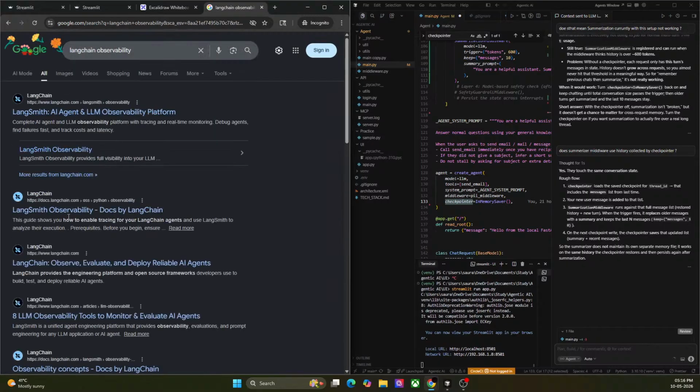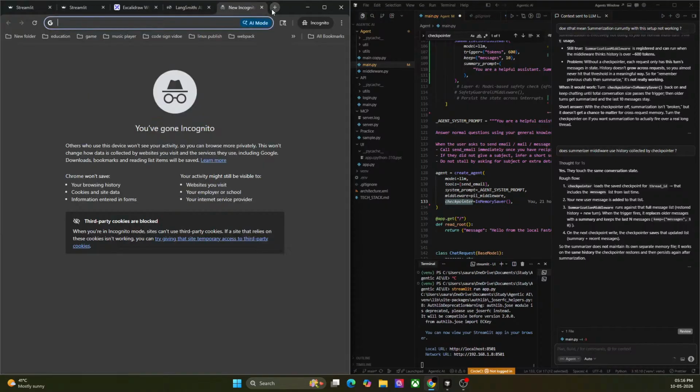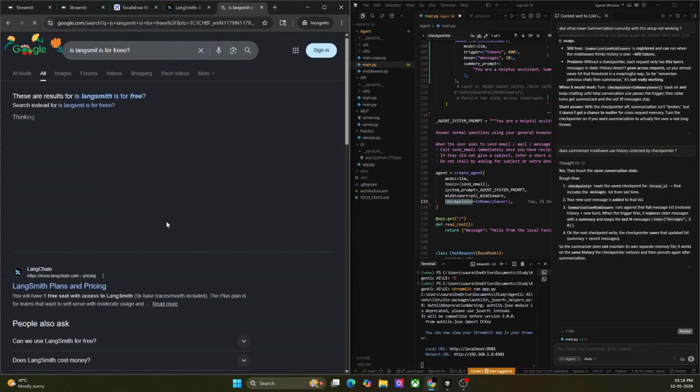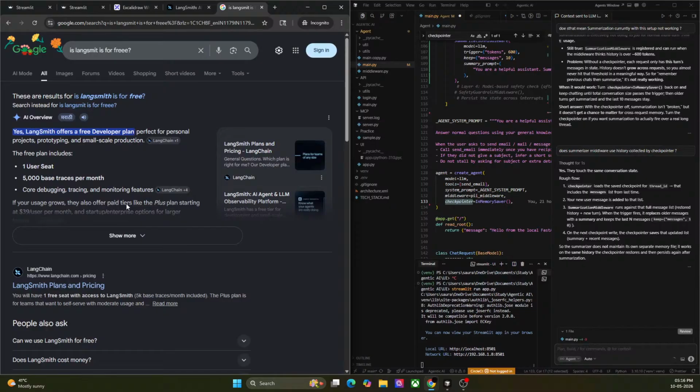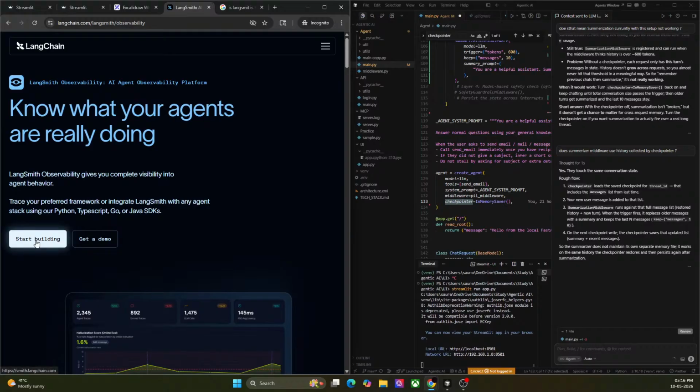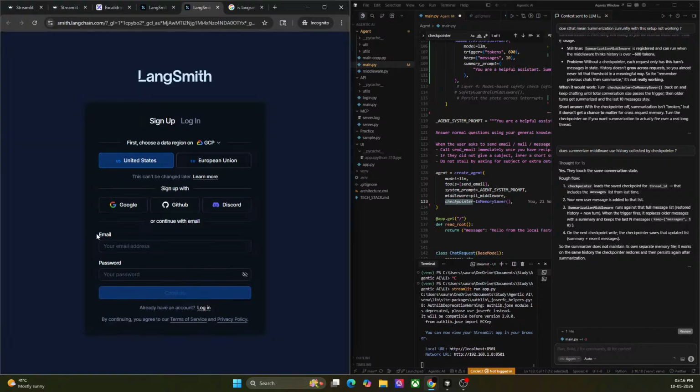Langsmith is there. Is Langsmith free? Find it base traces per month. Okay, let's start building it. I think this should work. It requires my email address login.